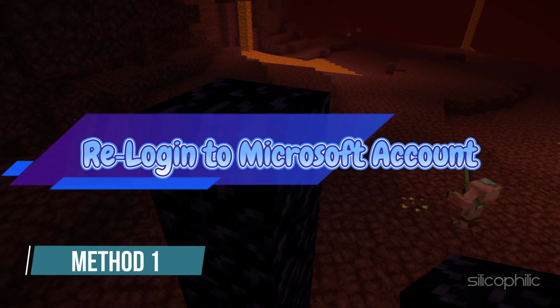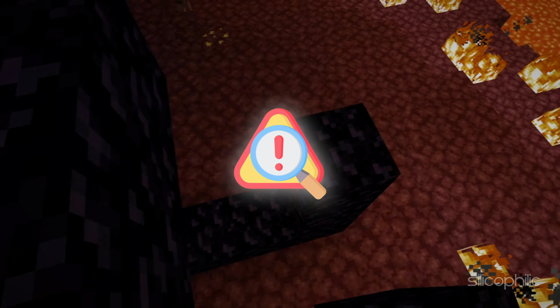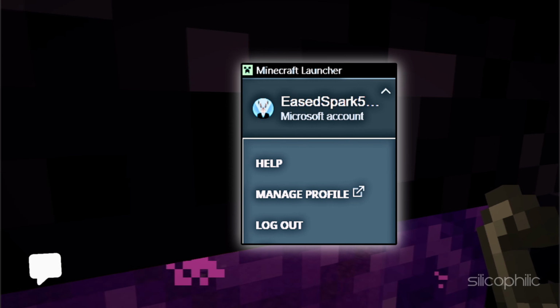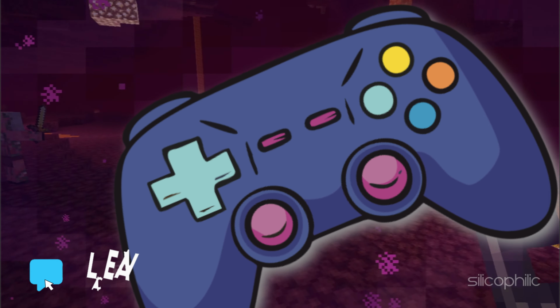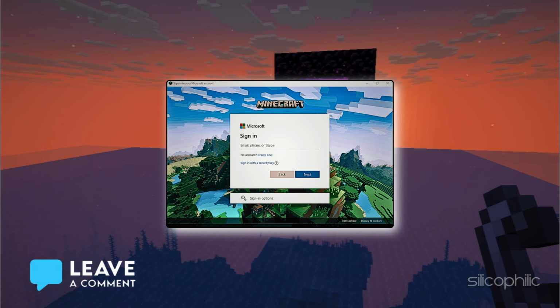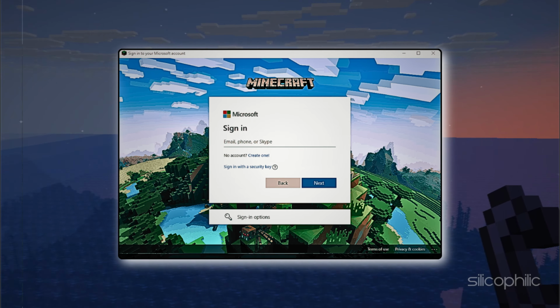Method 1. Re-log into Microsoft account. Error Pufferfish means there is an issue signing in. Refreshing your login can help bypass the error. Follow these steps to do so. Open Minecraft and sign out of your Microsoft account. Close the game completely. Restart your device. Launch Minecraft again and sign back in with your Microsoft account credentials.